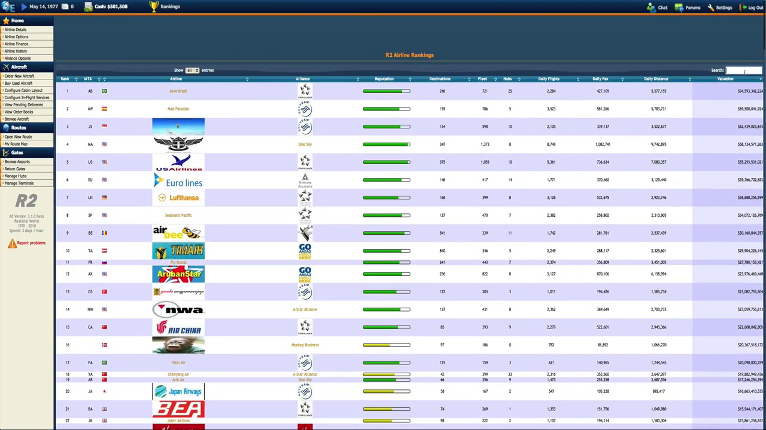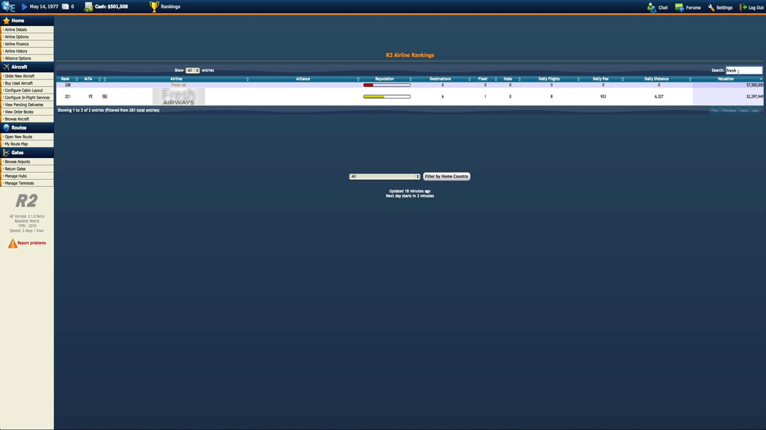We can search. Let's look up fresh. Boom. Here we are. There's fresh air and fresh airways. We are a little bit below fresh air. Because I think Fresh Air just got started because they have the minimum amount of money that they start out with. But you can see we have a destination of 6, daily flights of 8, 933 daily passengers, and we fly 6,333 and 27 miles daily. So yeah, I think we're doing pretty good.